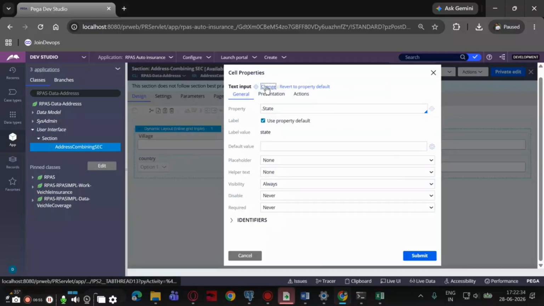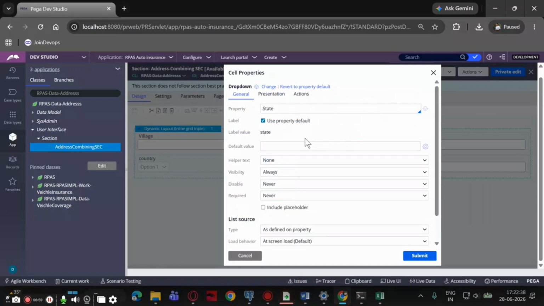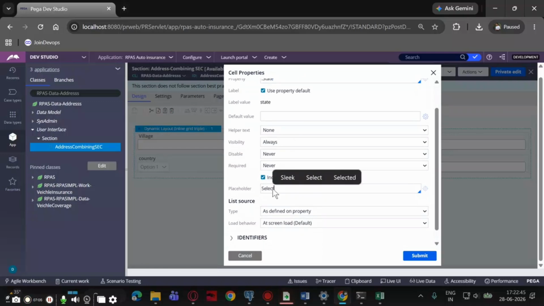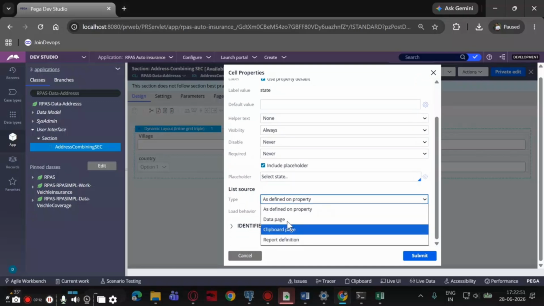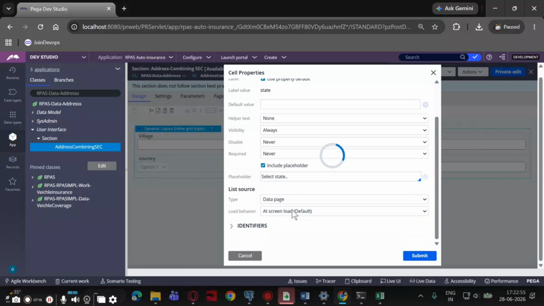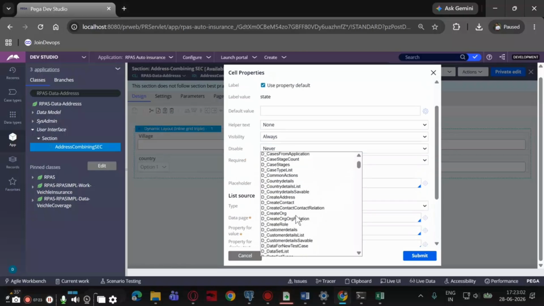Change to drop down. After drop down, include placeholder. The placeholder is just "Select state". Give something. Then list of source. The source should be database. So what database do you need to call? Go to drop down, it will come.